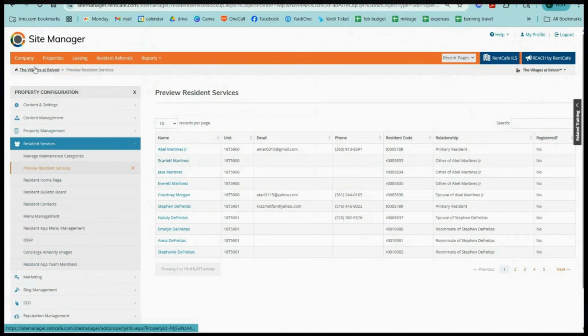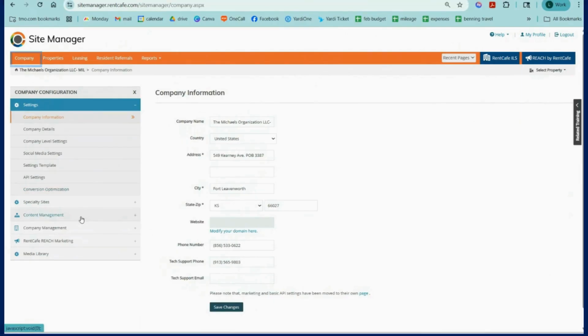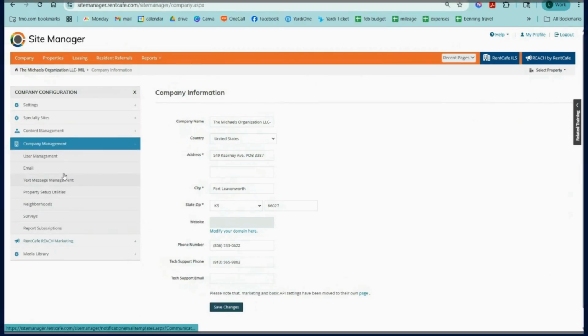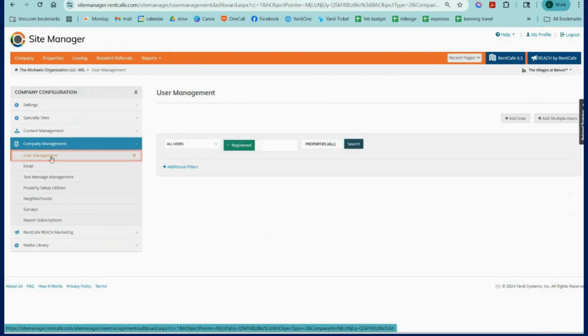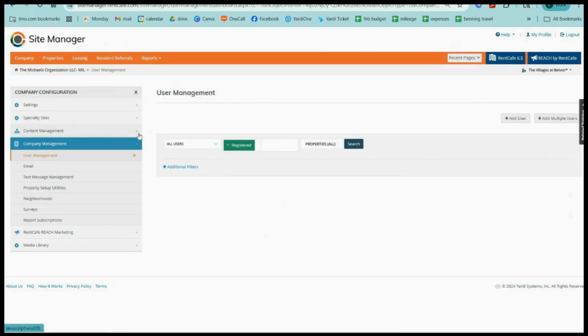Another thing that we use a lot, if I go back to company, I go to company management in this left bar, and then user management. I'm able to look up all users. So let's say I have a resident that comes in and they're like, I don't have access to the portal. I don't know how to get on it.